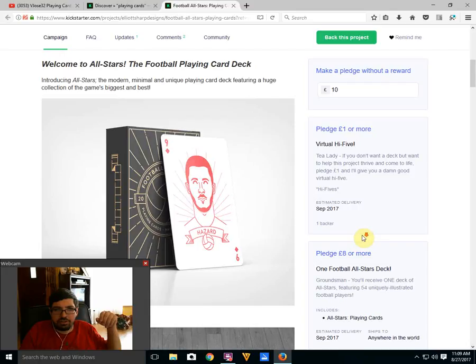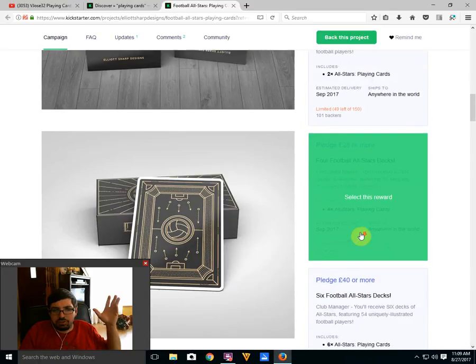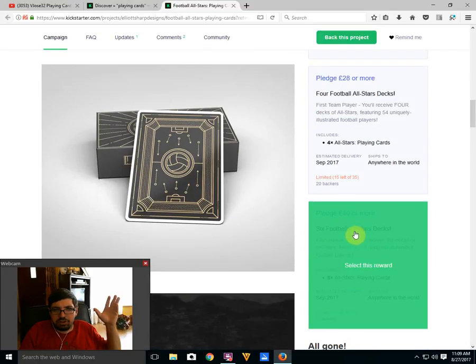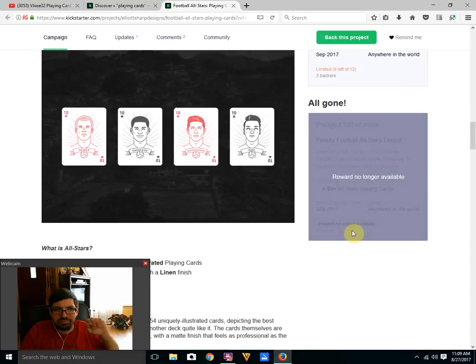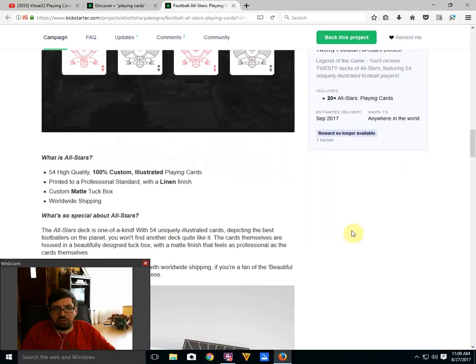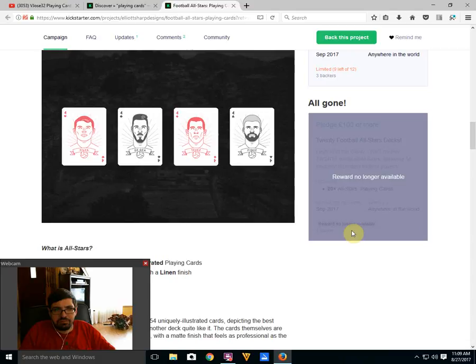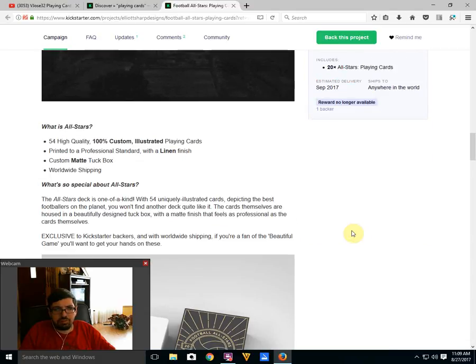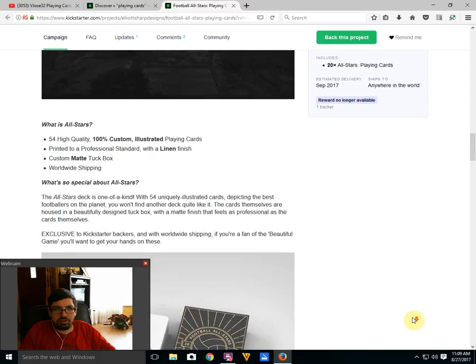Hazard. Interesting looking top face. Interesting looking back design, but a one-way back design. Pretty interesting looking. Not sure I like the faces too much. I don't know. I mean, they're okay, but it's just... I don't know. I might be interested in this one. Who's printing it? I don't know. Worldwide shipping, it says. I don't know if that's included or not.